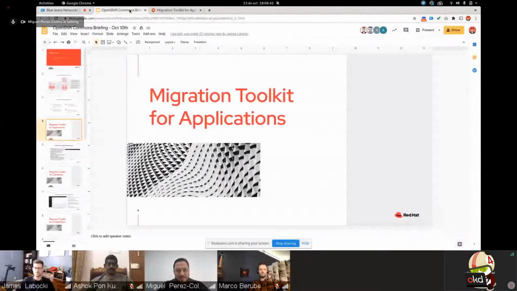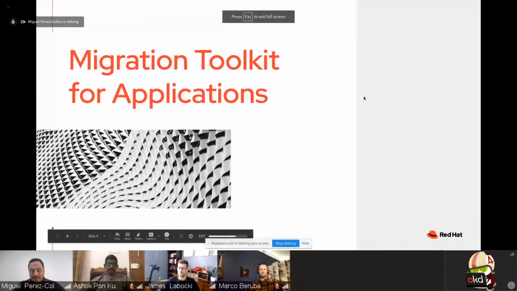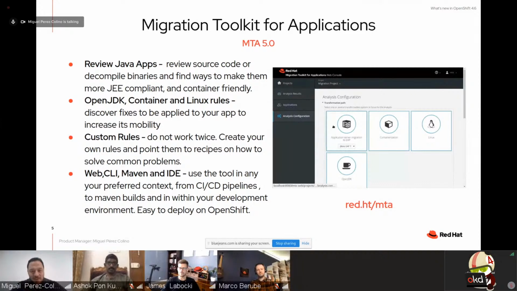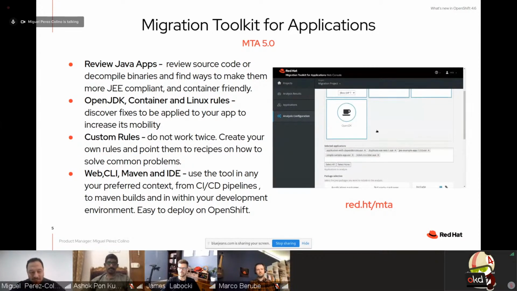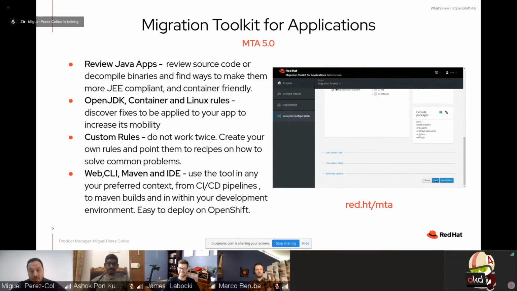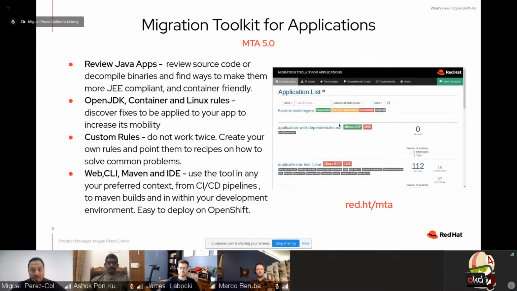Sure. Thank you very much, James. So, hello, my name is Miguel Perez Colino, and I'm the product manager for Migration Toolkit for Applications. So probably you know Migration Toolkit for Applications by its previous name, which was Application Migration Toolkit, and it's not a tongue twister. And also by the upstream project, which is fully open source and available, which is WindUp.